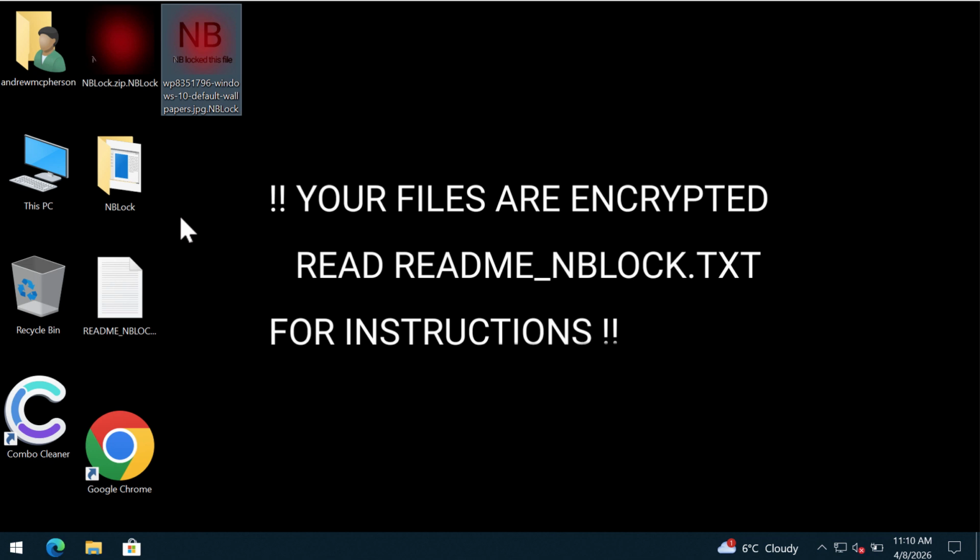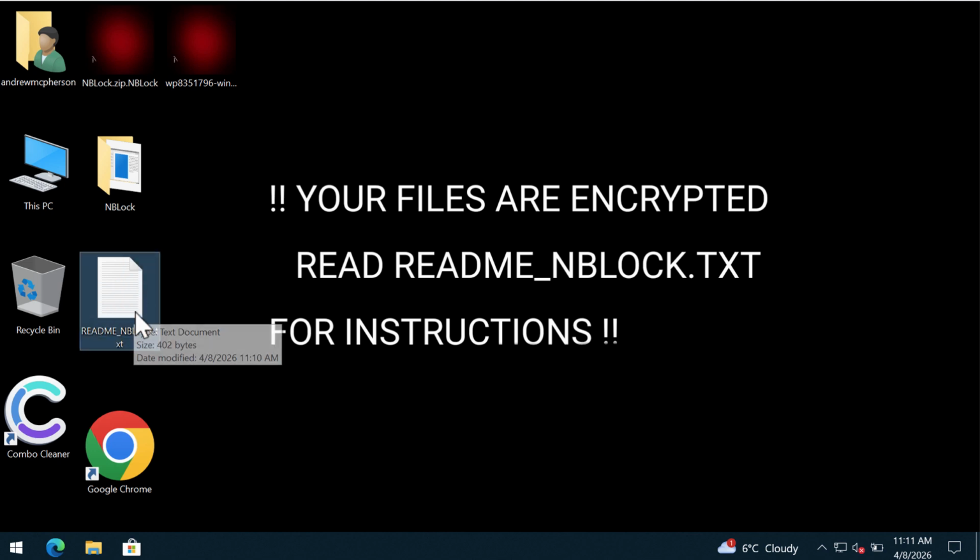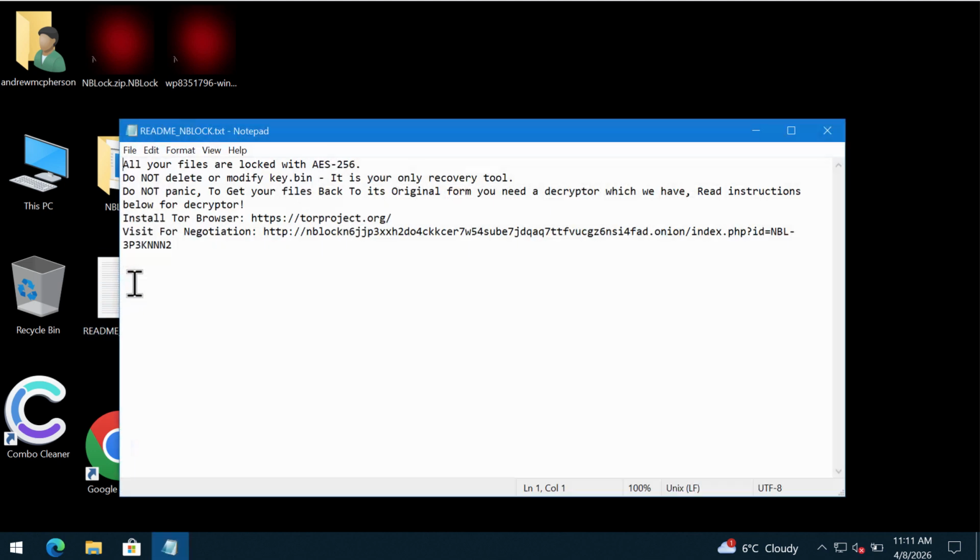So it encrypts files and damages them. The ransomware appends this NBLock extension. It also, as you can clearly see, changes the desktop background, which also contains sort of a ransom note. But there is another ransom note which is titled README NBLock. It tells the victims to pay a special ransom for file restoration.